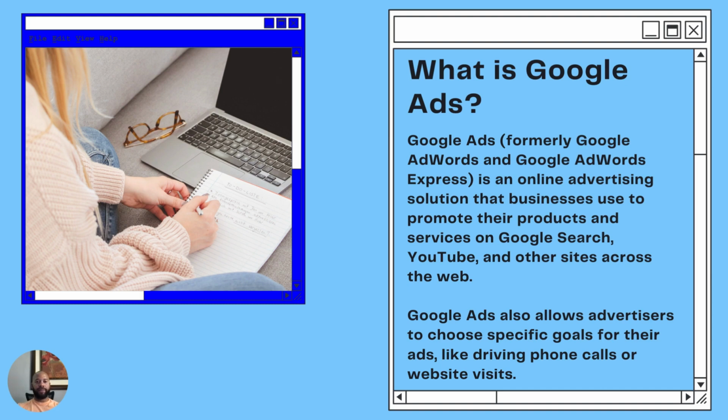What is Google Ads? Google Ads, formerly Google AdWords and Google AdWords Express, is an online advertising solution that businesses use to promote their products and services on Google Search, YouTube, and other sites across the web. This could include independent sites like Yahoo, Bing, and other affiliated sites that Google works with.